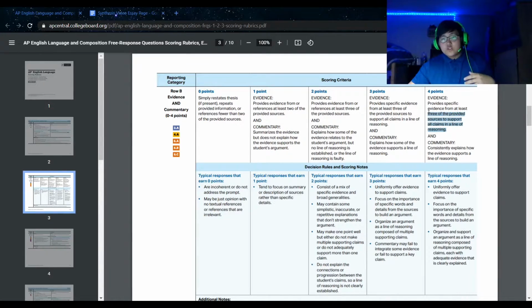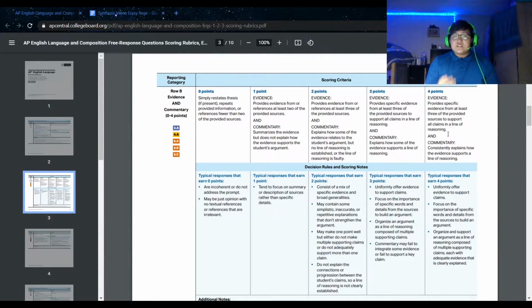points. So it requires you to use at least 3 of the provided sources. But in order to get all 4 points, use as many as possible. No matter what stance the document takes, it is always open for your own interpretation. You can use these documents for your arguments, or you can use these for your counter arguments. Use of source in a counter argument will be shown later in the video.